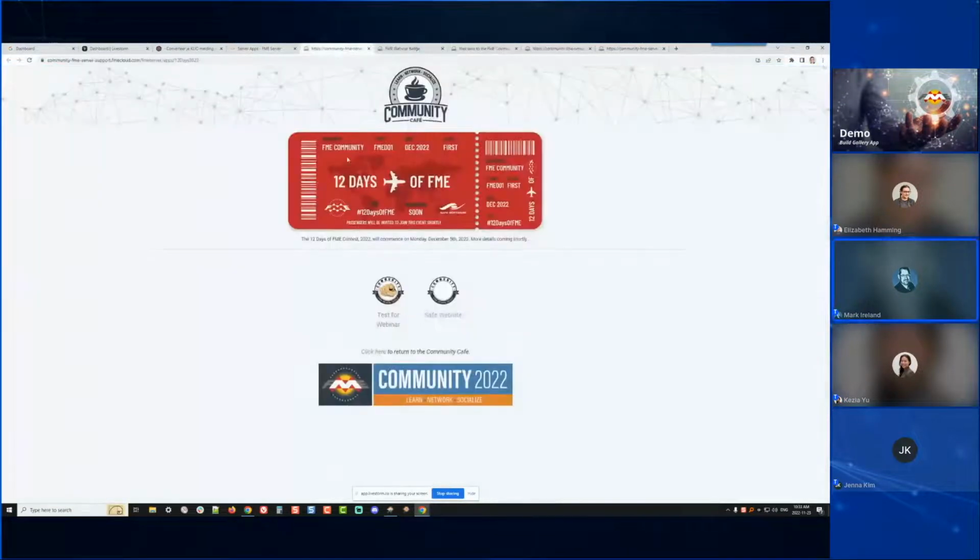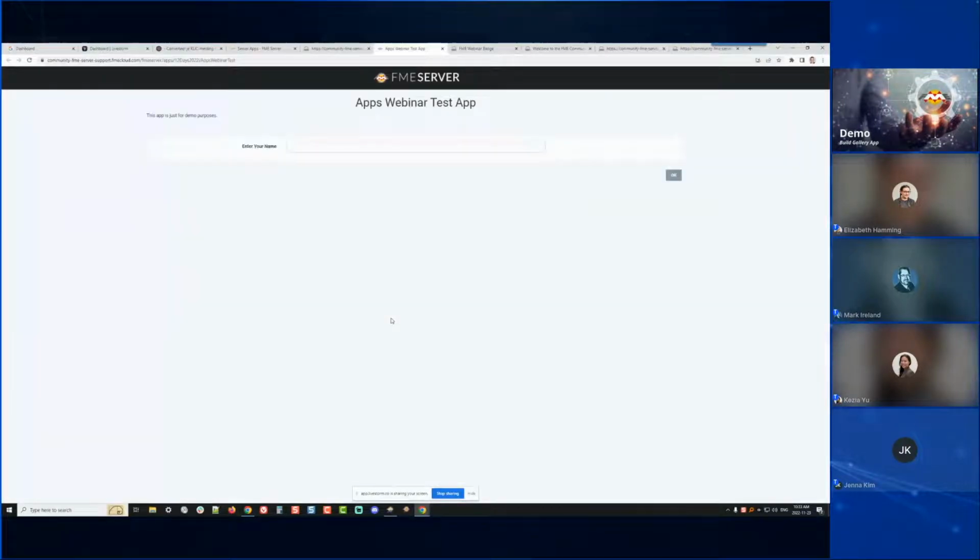And the other one actually runs this test app. So you get this and it just says enter your name. So I enter my name and I click OK and it runs the workspace that's connected to the app. And it says, OK, that's done. So there we go. That's how we create that.